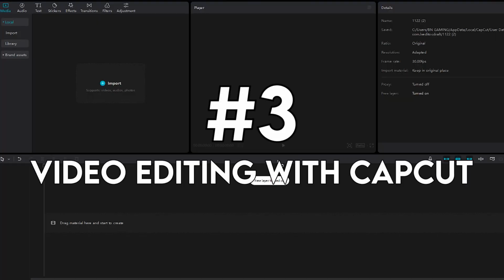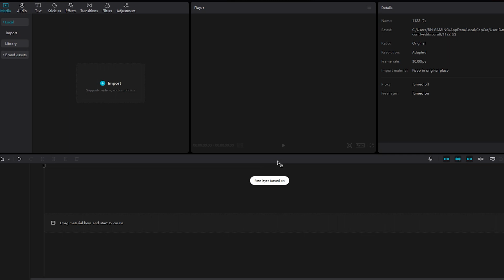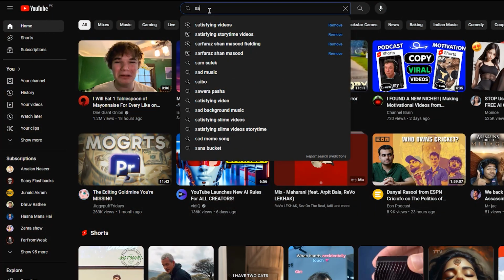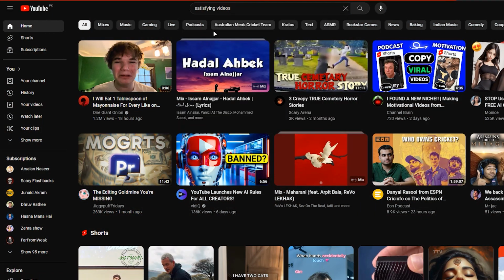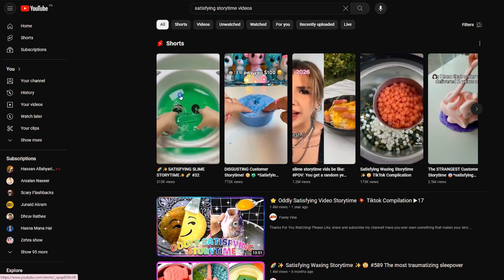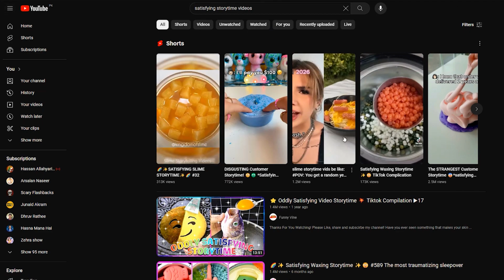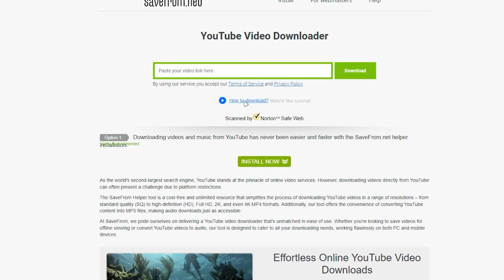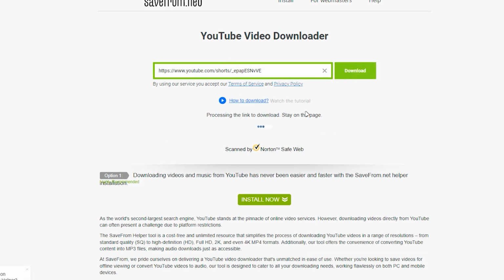3. Video editing with CapCut. After you choose a clip, open CapCut, a free AI video editing tool. To enhance your video short, go to YouTube and search for satisfying videos. Choose a clip that complements your content, copy the link, and search YouTube Video Downloader. Paste the link and download the clip.